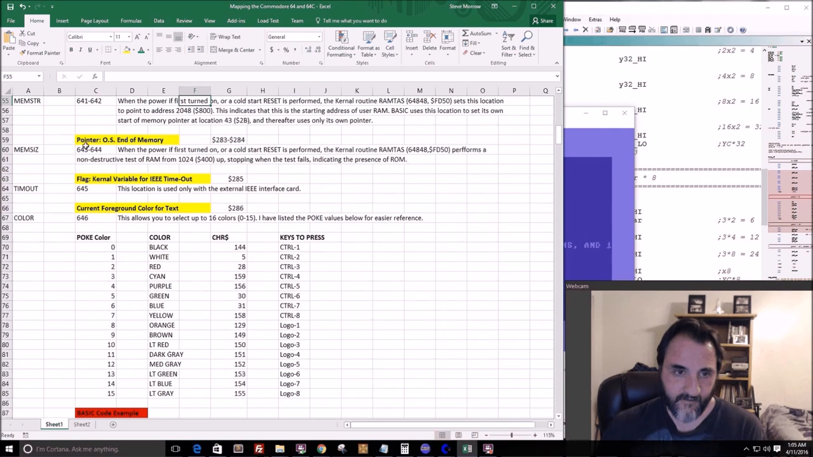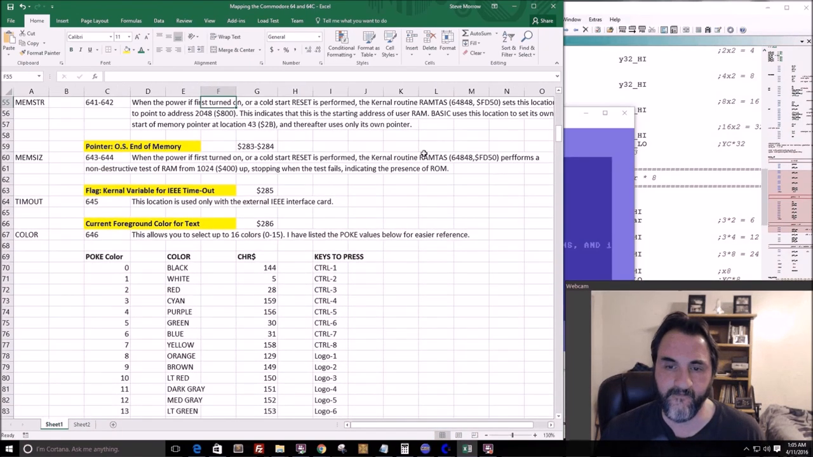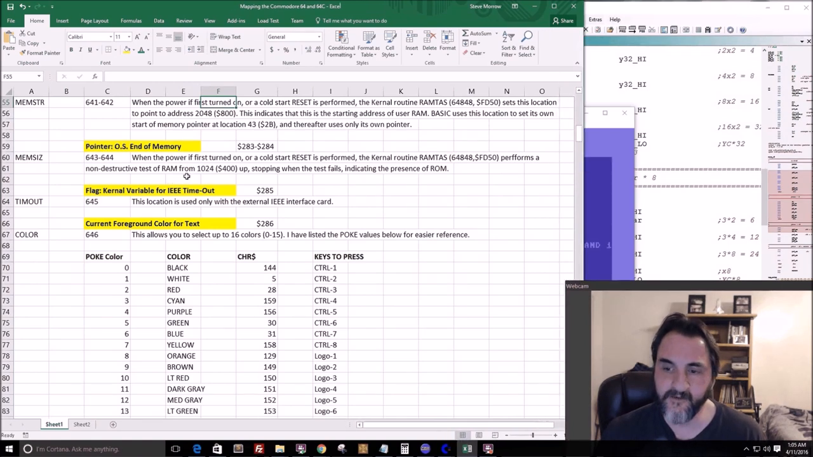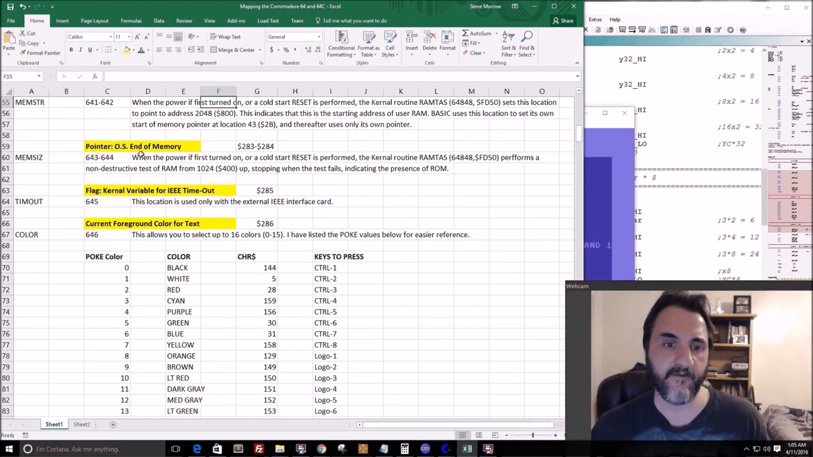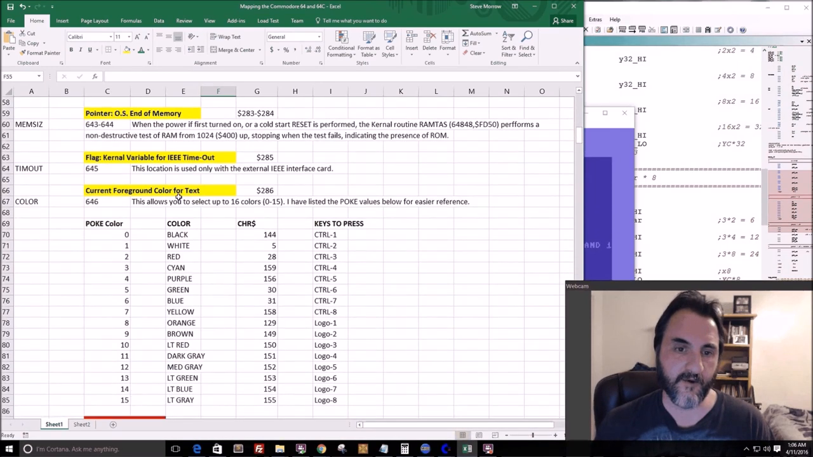So the next thing here, 643 to 644, is the operating system end of memory. And I just wrote here, when the power is first turned on or a cold start reset is performed, the kernel routine RAMTAS performs a non-destructive test of RAM from 1024 up, stopping when the test fails, indicating the presence of ROM. So really nothing super important, but this kind of tells you what is going on in your system. This one is a timeout 645 with the IEEE interface card. So just kind of hardware stuff. We don't really need to focus on it.